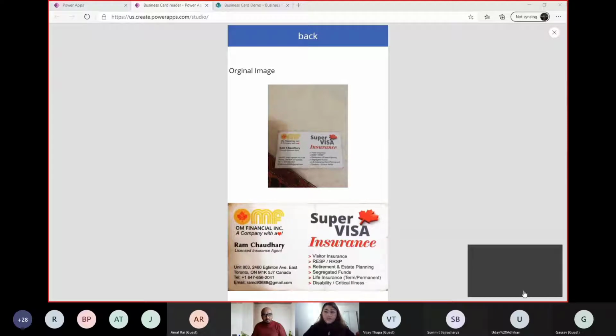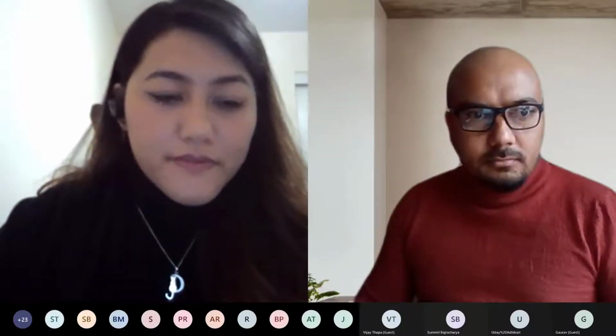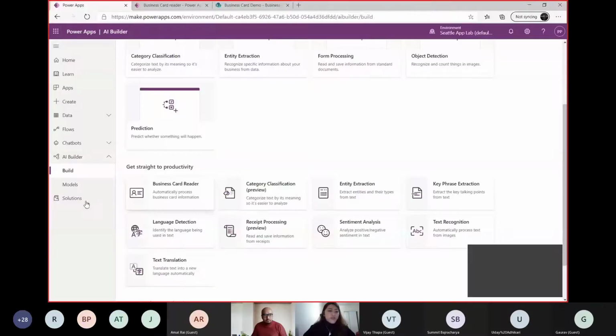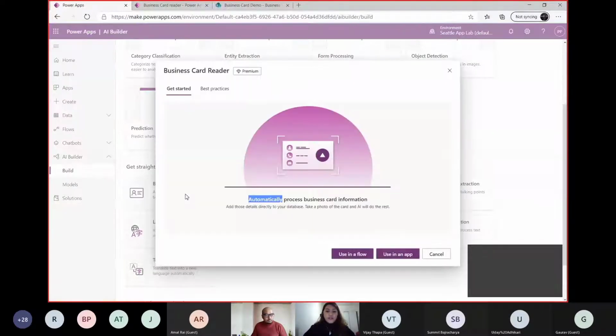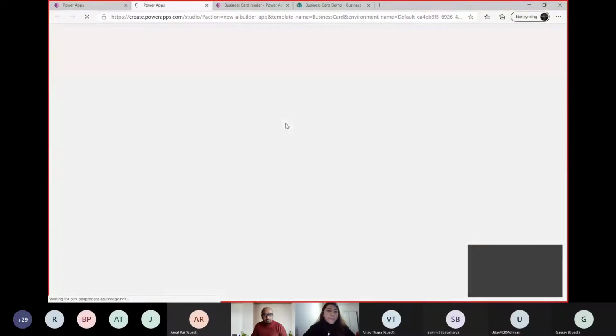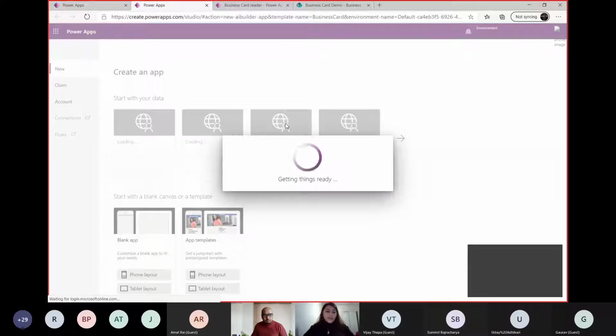So let's just go ahead and build an application. I'm just going to select a business card reader. Let me know if you guys have any questions here. So business card reader, you can use it in an app or in a flow, right? You can directly do it from here. So I'm going to use it in an app. Okay.